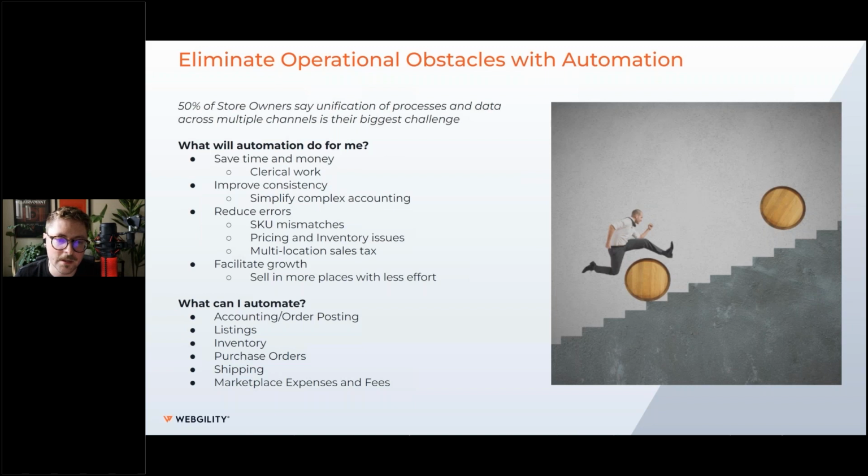So 50% of store owners say, and this is based on a study that a really big retail commerce website did, that the unification of processes and data across their channels is the biggest challenge. So making sure that things stay consistent between their accounting and their store and their shipping software, and all the different systems that they use, is going to be one of the more important things, because you want your data to stay consistent. So automation will save that time in doing that clerical work.